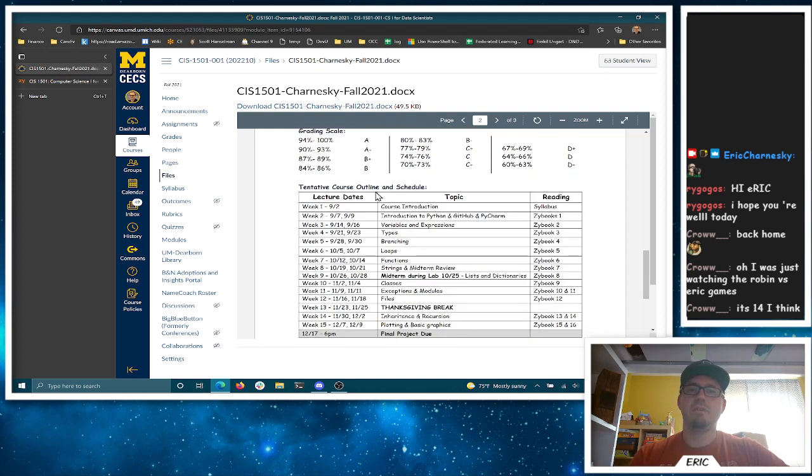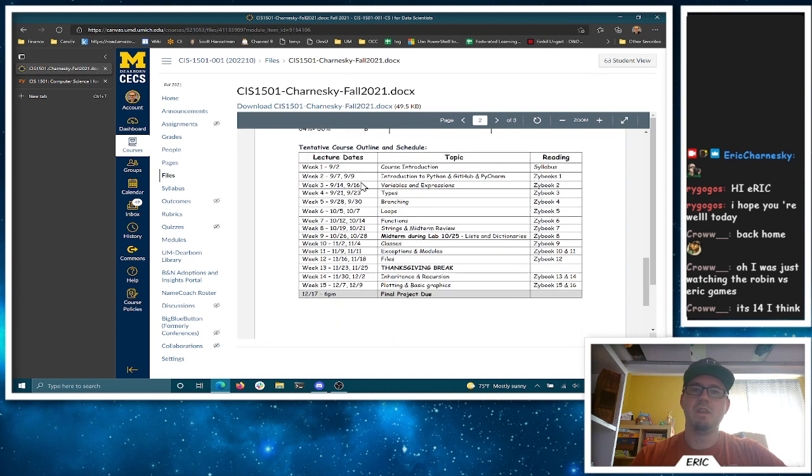So our tentative course outline, it is subject to change if we need to, but this is the current plan. I only have the lecture dates in here. I don't have the lab dates. So the idea is the lab will be the Monday after. The lectures are Tuesday, Thursday. The lab on Monday will be a lab practicing the stuff from the week before. So we don't have a lab on Labor Day, but then we're going to have week two, September 7th, September 9th. We'll have the lab on September 13th practicing all of this stuff from ZyBooks Chapter 1.